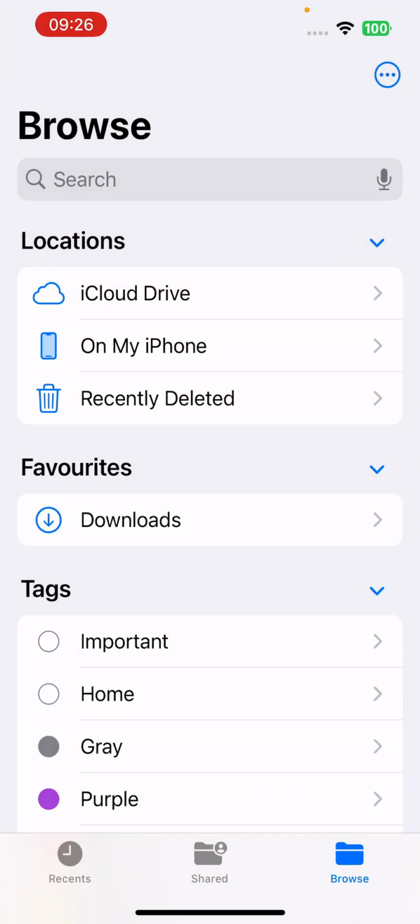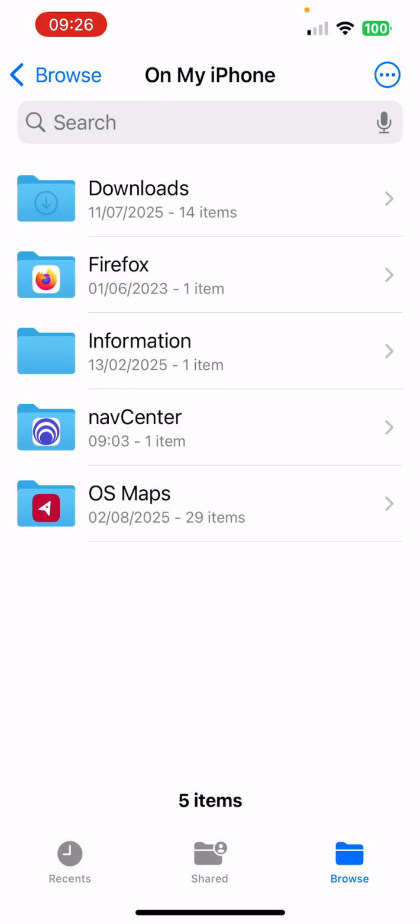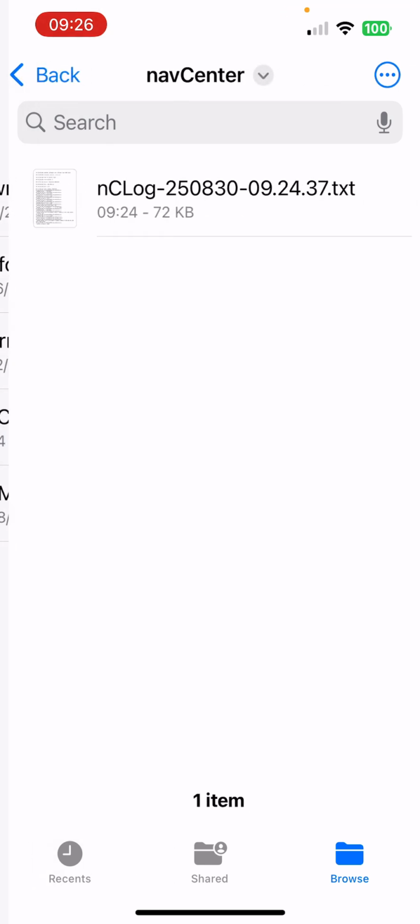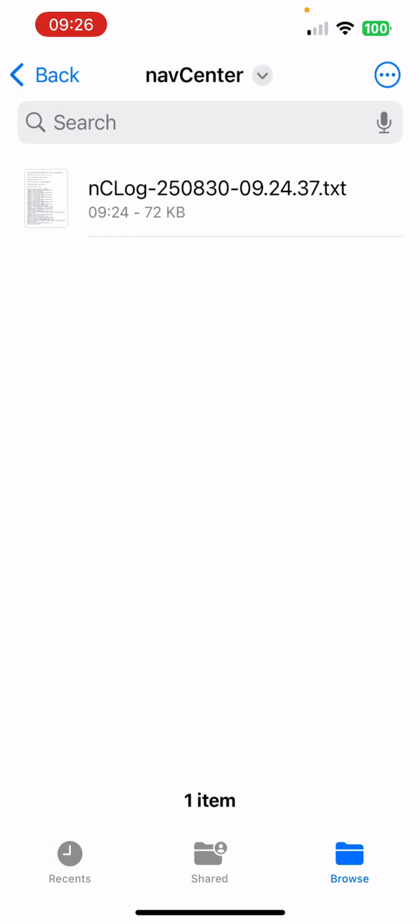So I leave Mail alone, and I go into Files. This is Files. As you enter Files, it sometimes, not always, gives you an option to check which location you want to look at. In this case, I'm going to look at On My iPhone. If it automatically goes to iCloud Drive, just page backwards and you'll come to this browse screen. So, tapping on My iPhone, I see navCenter listed. I tap navCenter. And there is the log that we sent just a few moments ago.